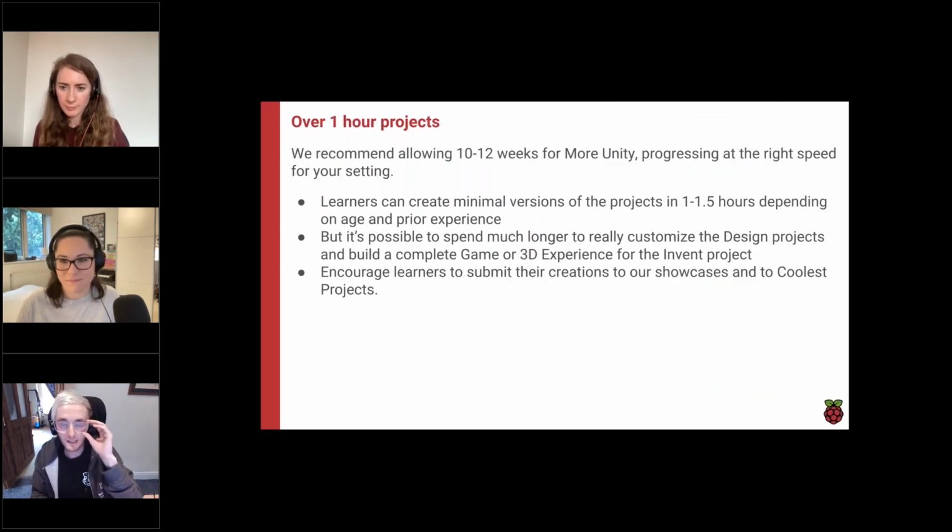You can look at this in the slides, so I won't read it all to you, but we're recommending probably about 12 weeks for More Unity. We hope that all the projects will be completable within an hour, but it might take up to 1.5 hours for learners that maybe are a bit younger and don't have as much experience. But we've designed it for about 12 weeks, which should line up with a term.